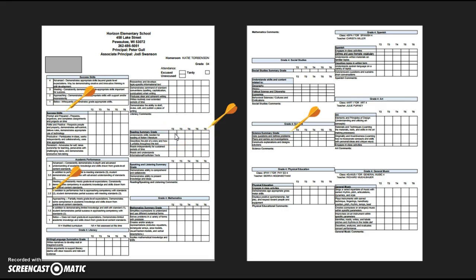And a piece that many of you shared through your feedback that you were very interested in is having a summary grade. You'll notice that there are still reportable standards that relate to the summary grades, but there will be a summary grade for each one of your core content areas.